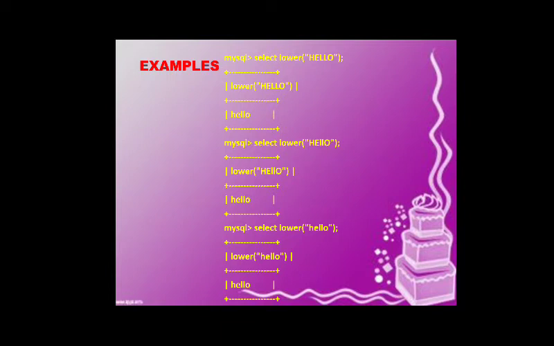Then the next one is lower of smaller case hello. There will not be any change if all the letters in the string are lowercase. It will be printed as it is.